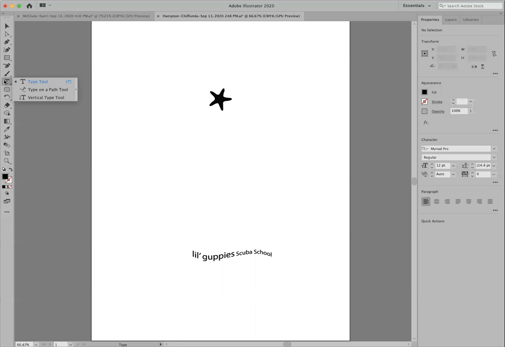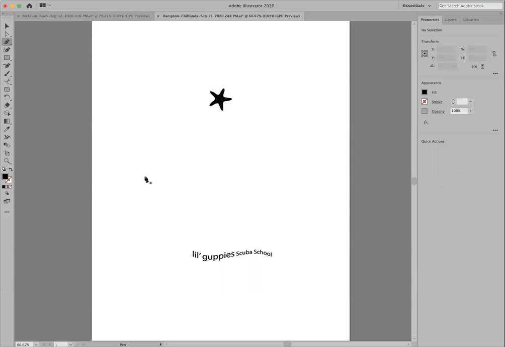So there's another way that you can do this using your type on a path tool, and that's right underneath your type tool. And it looks like almost like a little type tool on a path. So we're going to go ahead and select that in your toolbar. But then we're going to create a line that it can follow upon. So if you take your trusted pen tool here, hopefully you're playing around with that, and you're going to make kind of like a similar line here, like a wave.